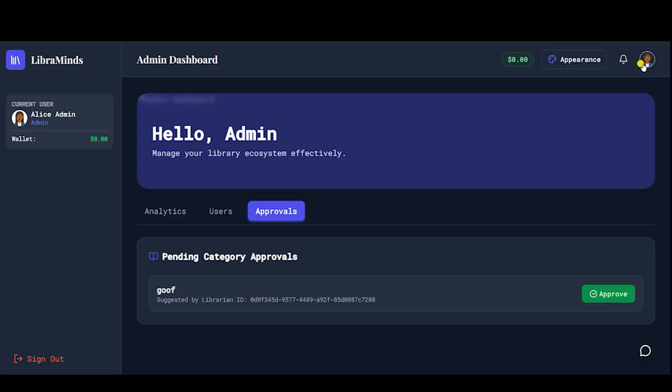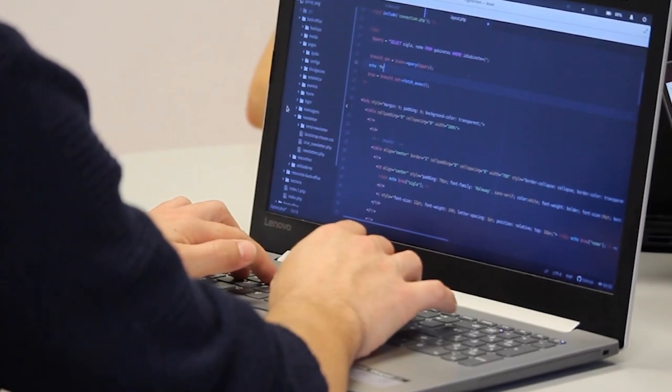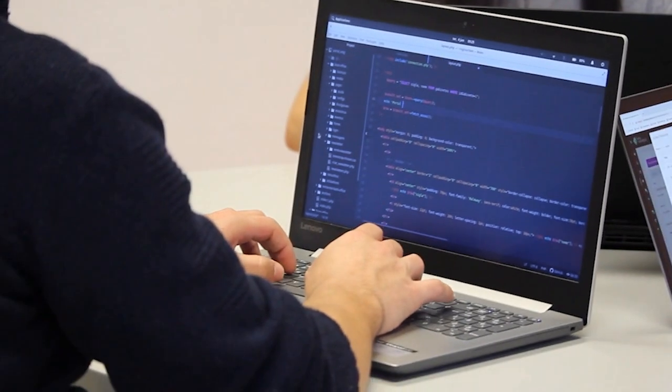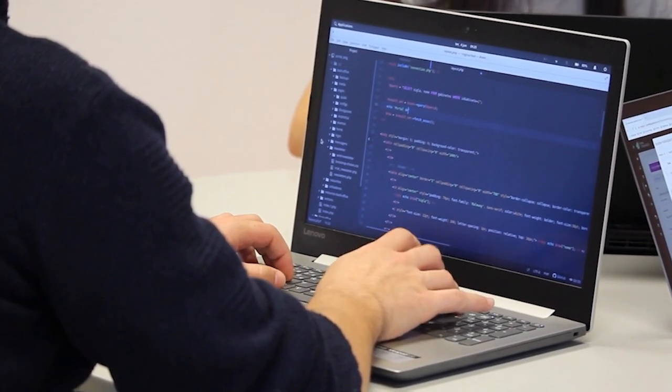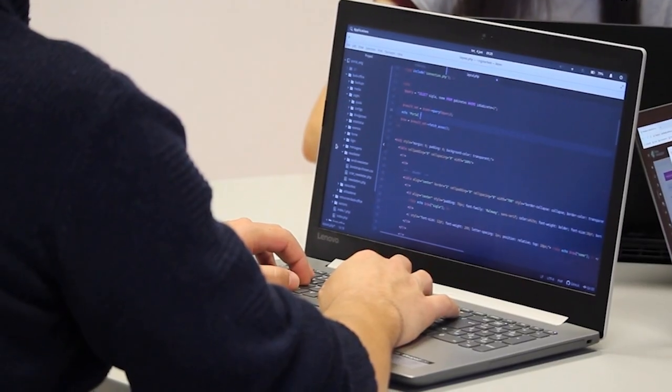If you want the source code of this web application, you will find it in the description or the first comment. And as a student, you can use it for your final year project because it has generative AI integrated in it, and role-based access control, and it is a full stack Spring Boot React web application.